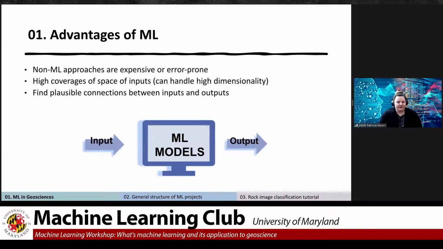So some of the advantages of using machine learning. Non-machine learning approaches can be computationally or financially expensive and error prone. Machine learning can handle really high dimensionality, and so it's really well suited if you have high dimensionality data sets like we often do in the geosciences. And it really helps you to find these plausible connections between inputs and outputs.